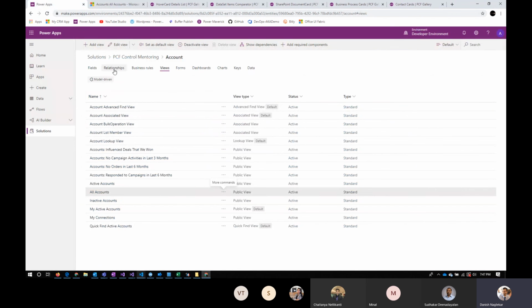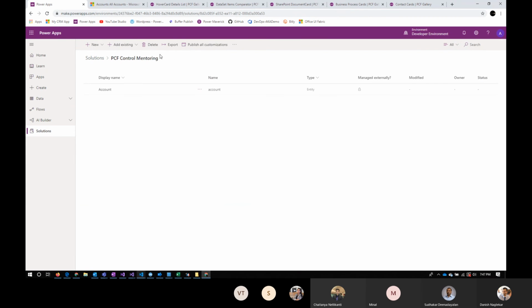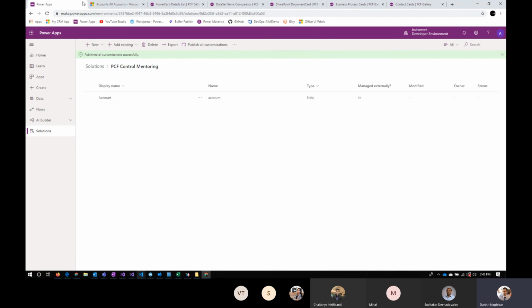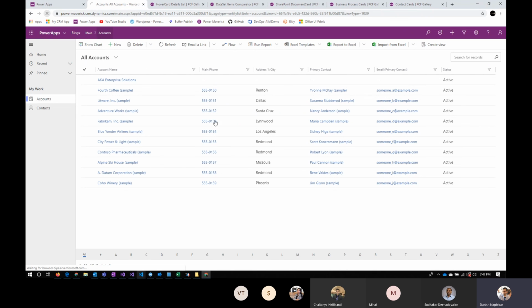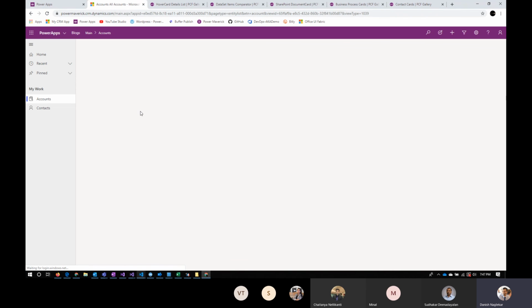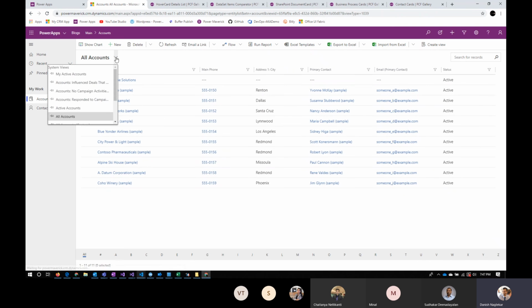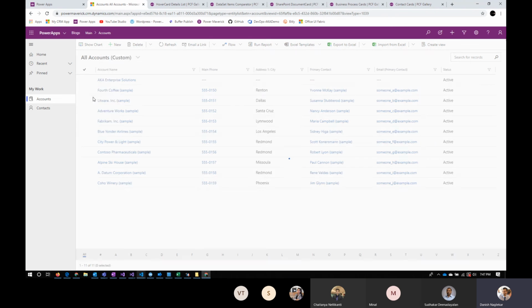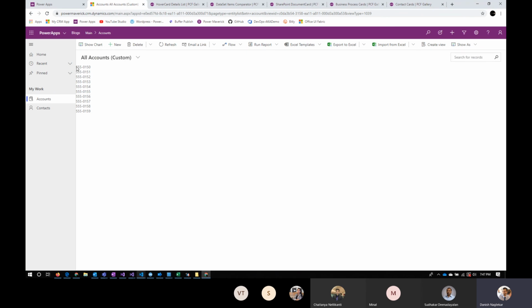And then we need to publish it. Okay, so it's published. Now let's go and refresh the form so the new view would be available for us. And you go to custom and then there you go. So now here you are able to see all the phone numbers from the dataset.